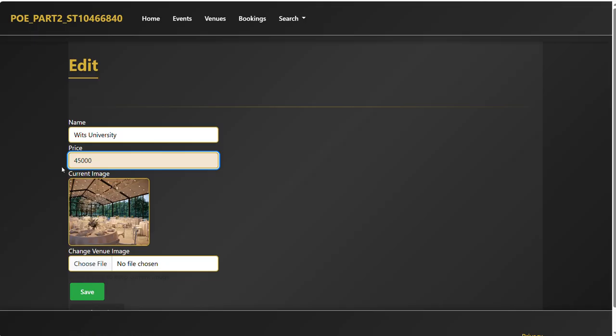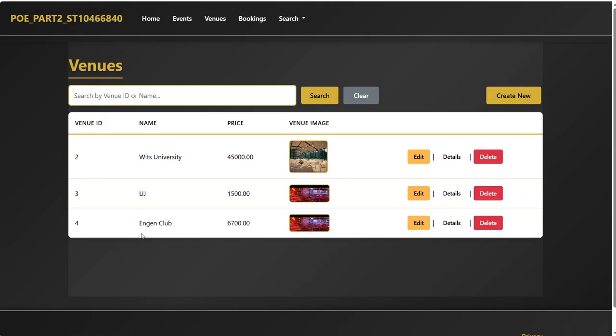So maybe they can increase the price to 45K for the venue, and then you can say save. So now the WITS venue's price is raised to 45,000. So our numerical inputs are validated. String inputs validated. IDs are auto increments, so they're just based on the positions in the database.